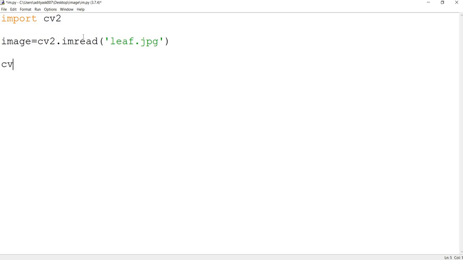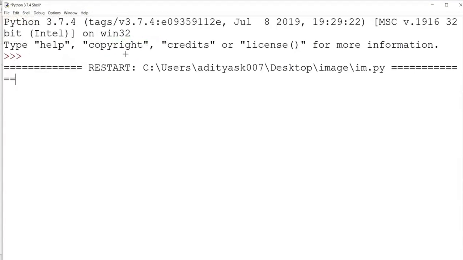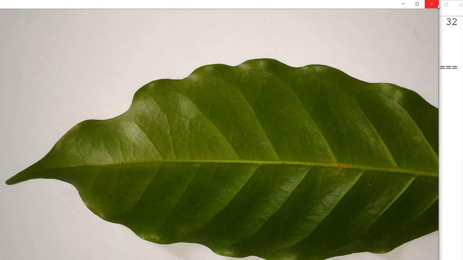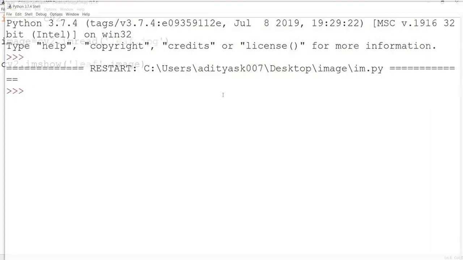Let us display this image to show that it is not blurred before. I should name the window, which is called leaf. The variable which has my leaf.jpg is image, so I will use it. So this is the image. This image is not blurred at the start. It is a clear, correct image.